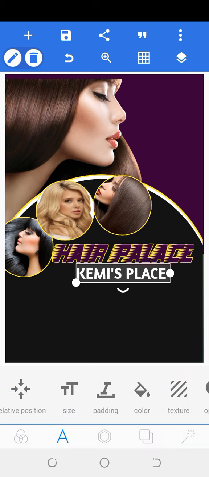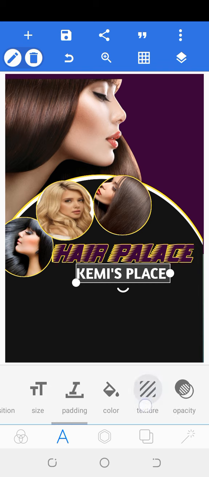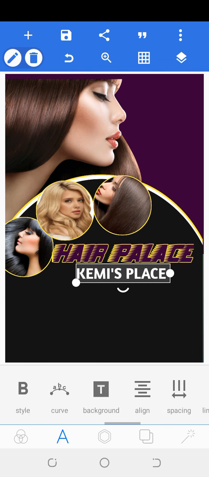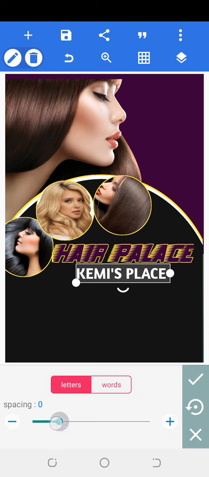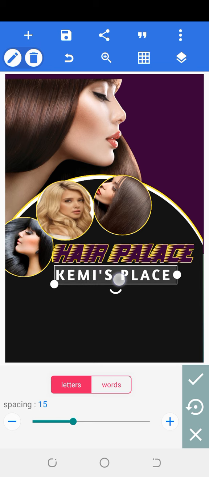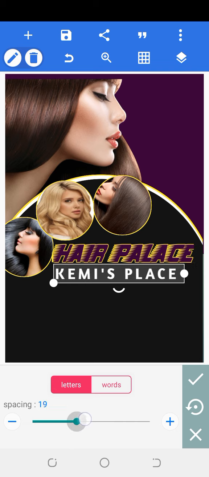Then what else do we do? Okay, let's spread it a little. We don't want it to compete with our main text, but we don't want it looking all small as if it's sick. So kind of spread it. Yes, that's what we do, guys. I think this is okay.